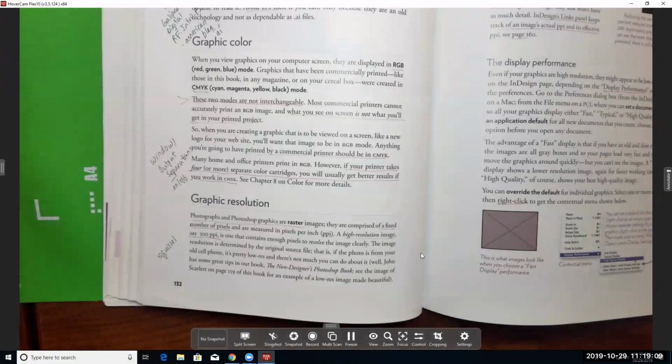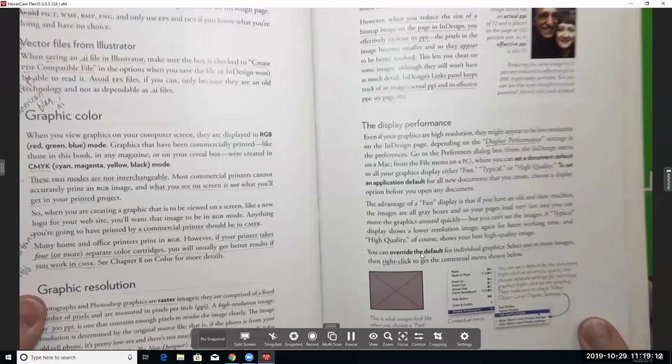Okay, so we talked about the graphic resolution and raster versus vector.